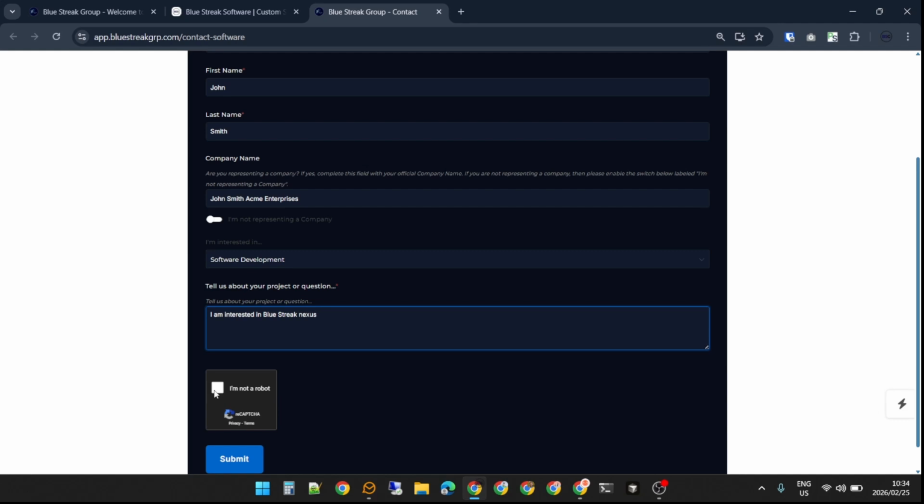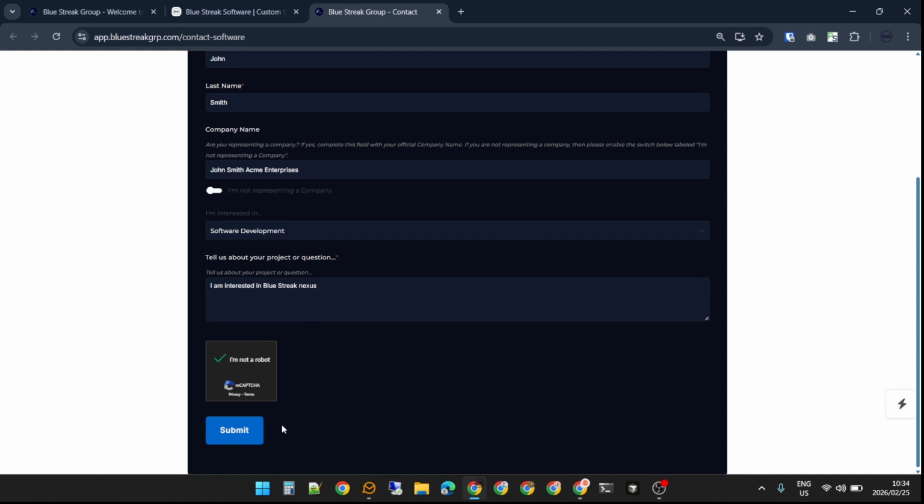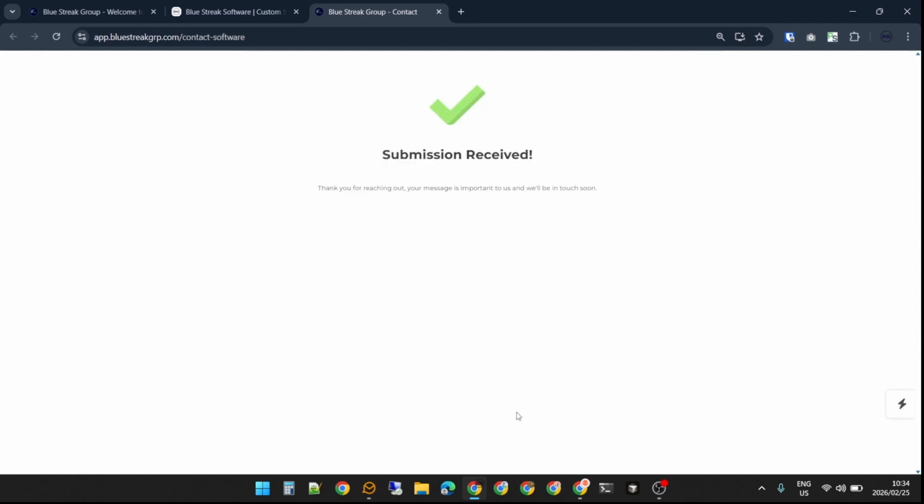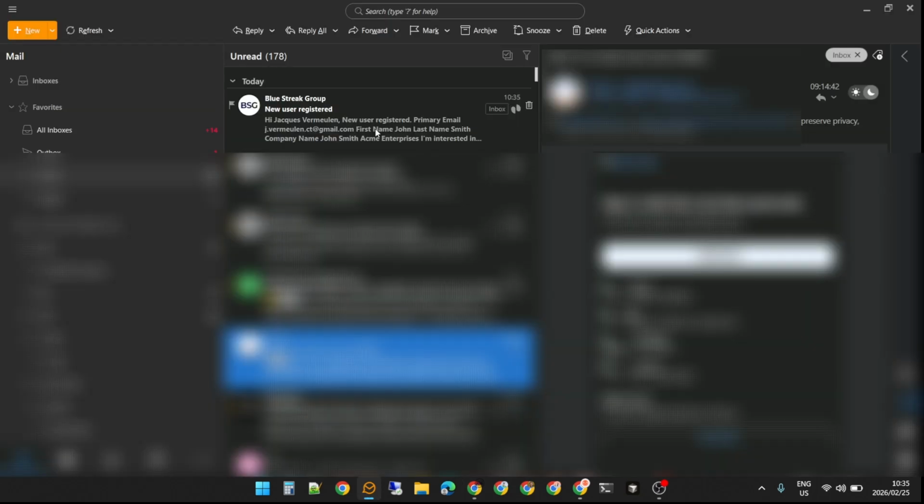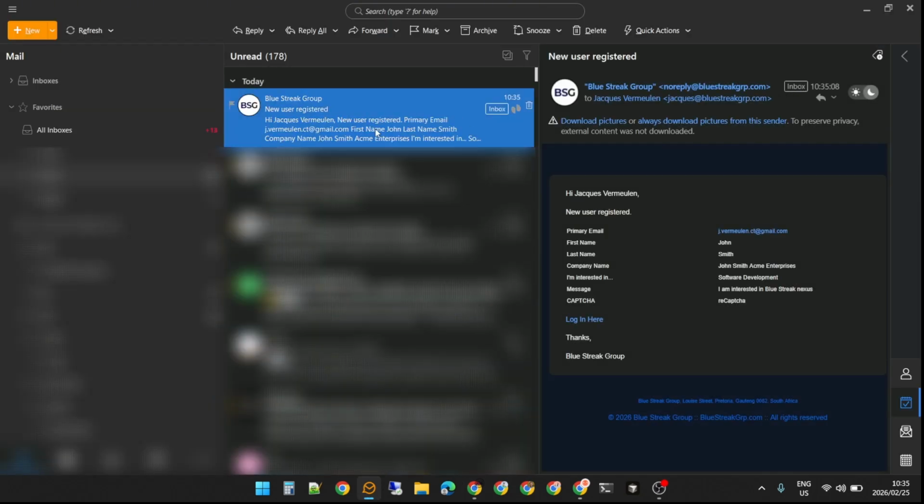And we have bot protection on the form so that no bots are just spamming us with form submissions. And then we shall submit the contact form. The client gets notified that the submission is received, and we get an email on our side in our company inbox that I will show you momentarily. And here we go. New user has been registered with their specific details and what they're interested in.